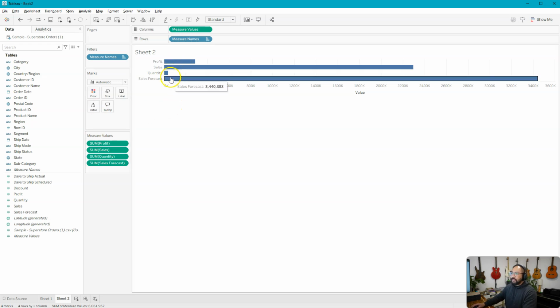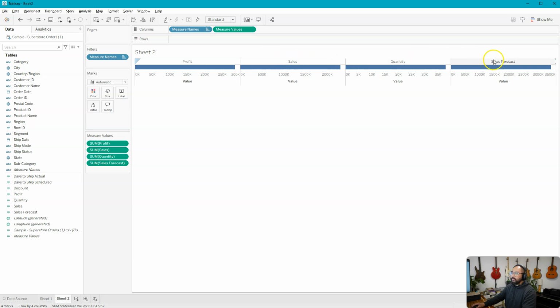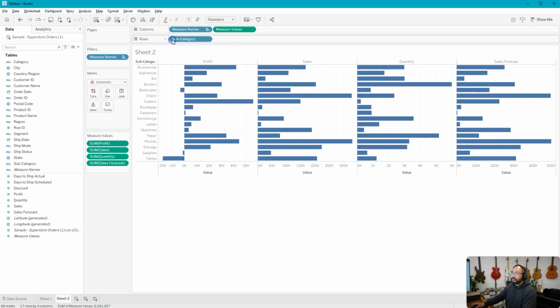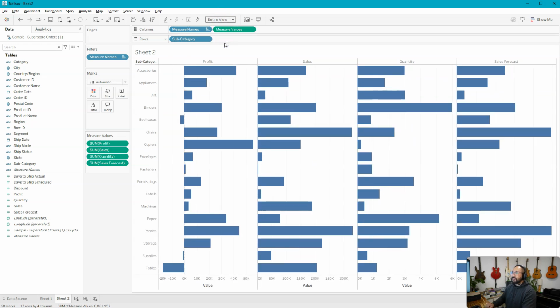So now if I have these as bars, but I actually want it on the top, I can switch these. So I can put measure names on the top, like we had before. And we have measure values as the bars. We can bring in subcategory. And now we have what we had before. But the advantage is, if I want to do some formatting, we now have a huge advantage, because I can color them by their individual names.